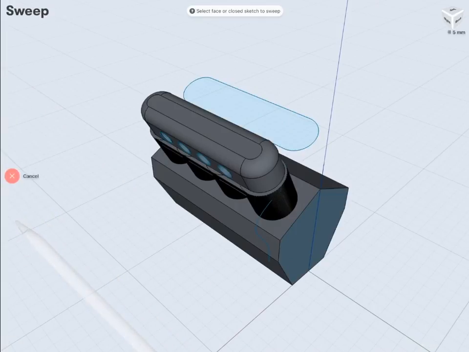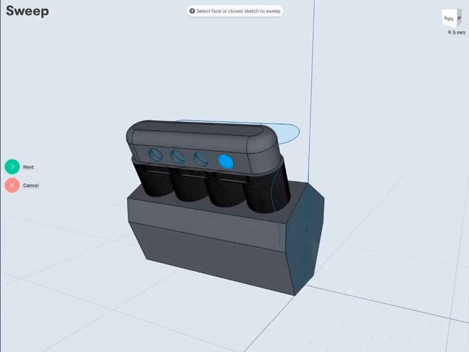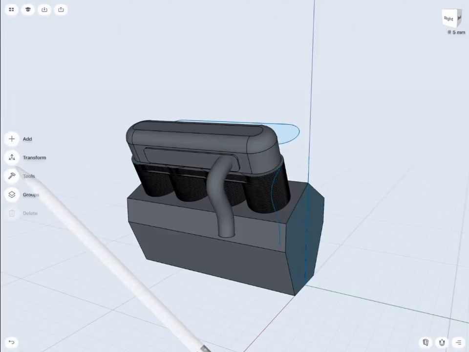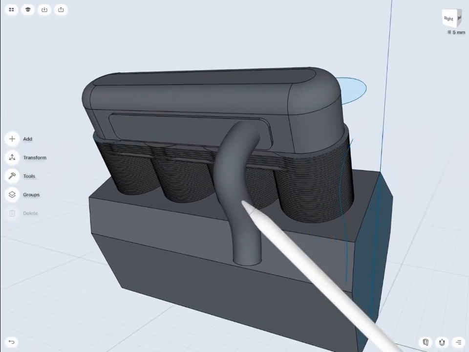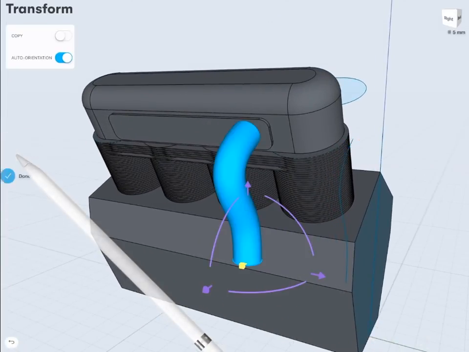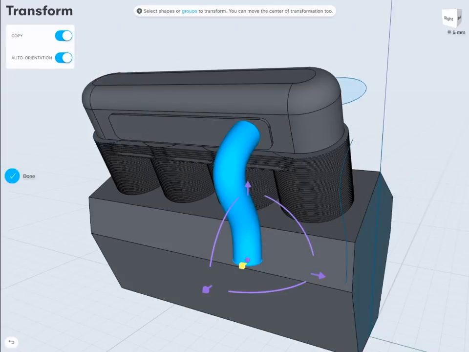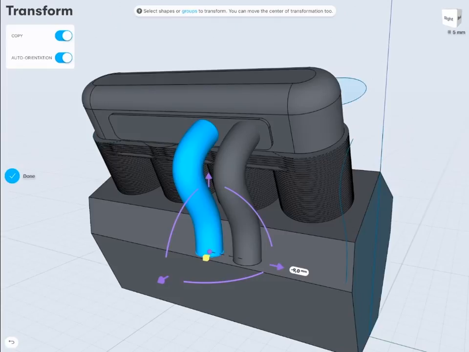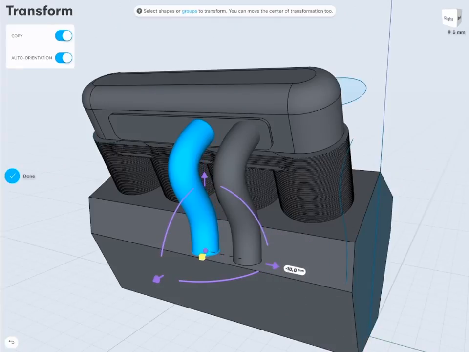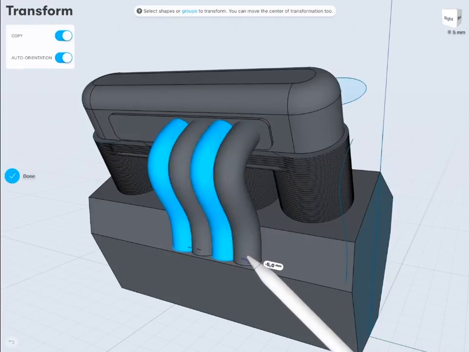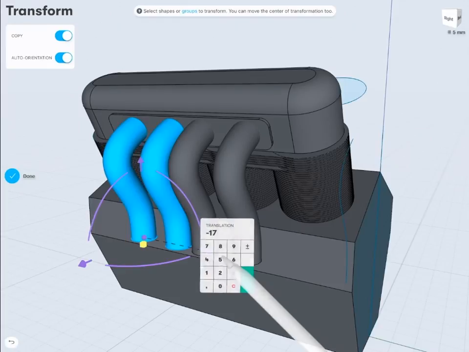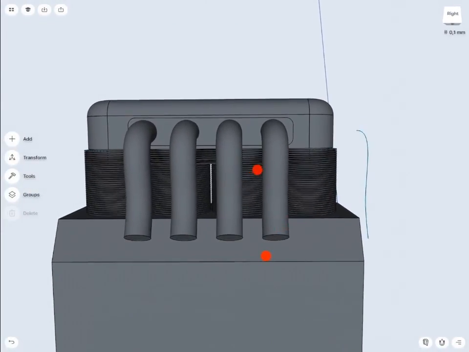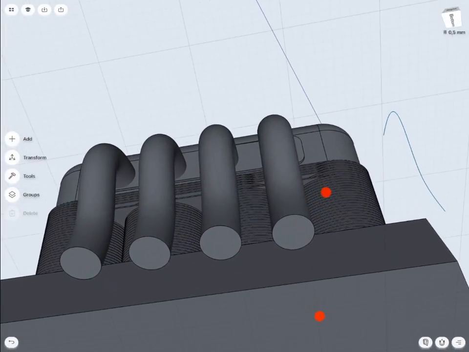Let's go back to the perspective mode and select the Sweep command. At first, use the sketch and then select the spline you created. As you can see, you don't have to draw this path exactly at the same spot as your sketch. It always comes out at the face you selected at the beginning. Now it's time to copy those pipes, and again, use the transform tool and select copy.